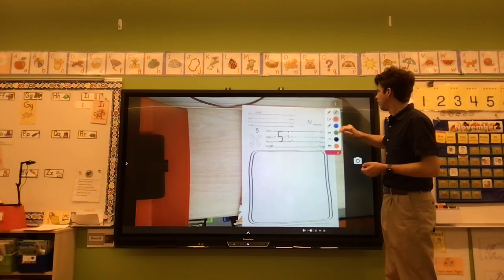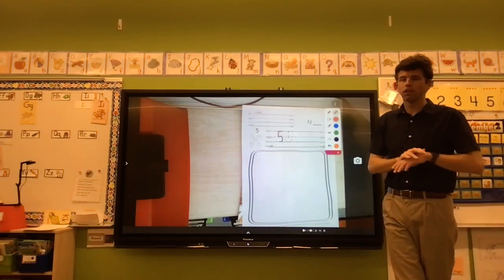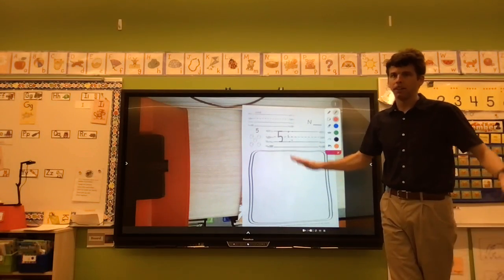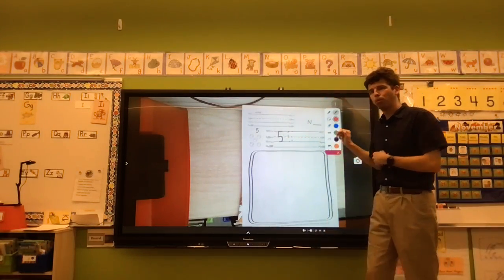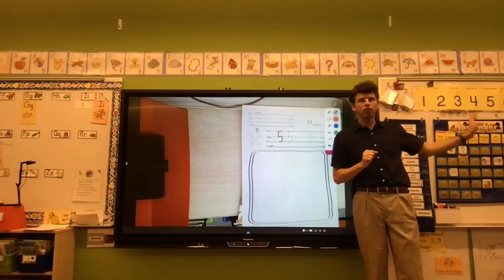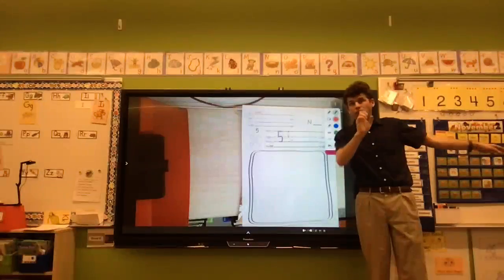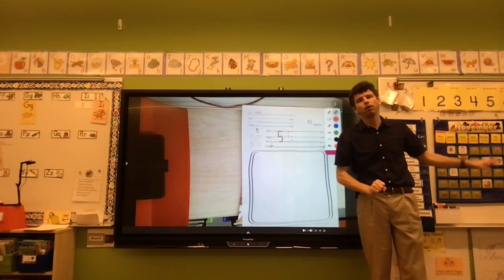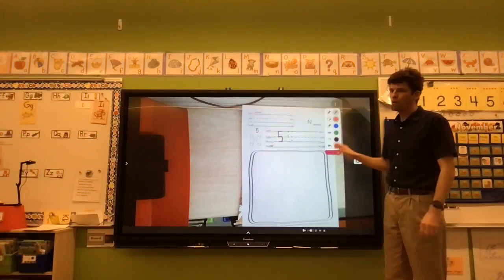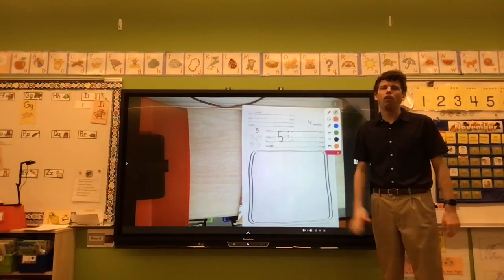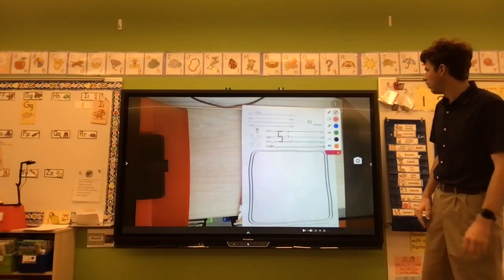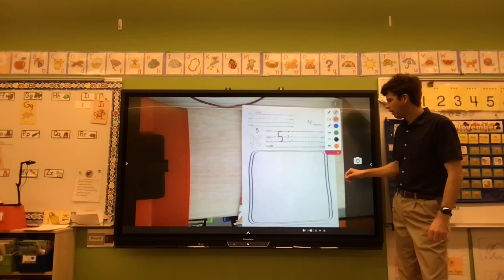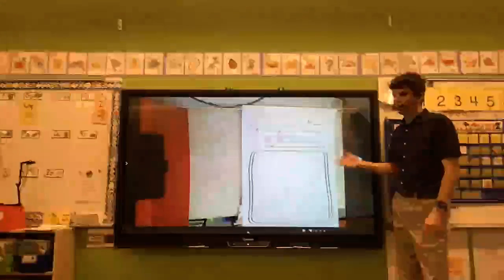And this Annotate tool works on everything. It'll work on the Chromebox. It'll work on the board. It'll work on whatever you're projecting from your computer screen. It'll work if your computer is plugged in. You can open this tool and you can write over whatever's there, which is awesome. It's a great tool. And then when you're done, you just click the X and then it goes away.